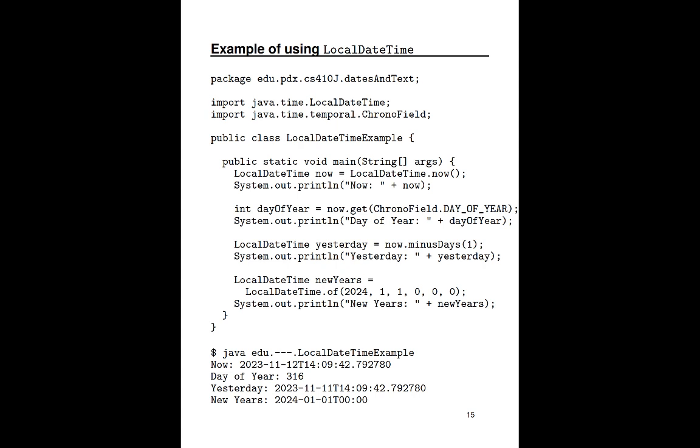And when we run this program, we see the following output. We see the toString value of the LocalDateTime for the current time, and look at that format. It has the year, dash, the month, dash, the date, and then it has the letter T to specify that you have a time now. And so the time is, well, 1400 hours. So 2 p.m., 9 minutes past the hour, 42.792780 seconds. It's the 316th day of the year. As you can see, yesterday was November 11th, at exactly the same time.